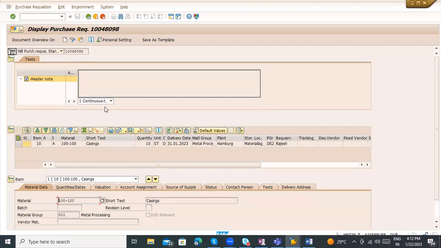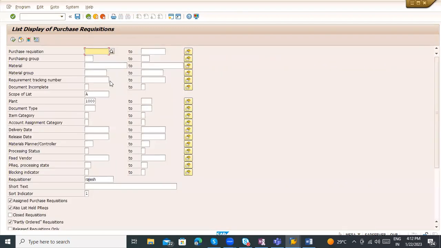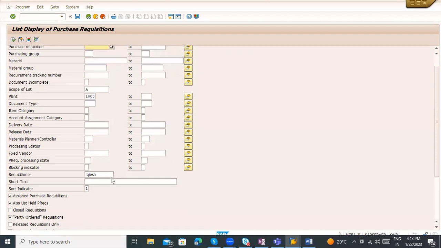In that case, we can go with other parameters like creation indicator, or when it is processed, or if you remember the delivery date or release date, or the material number if you have it, or purchase group. If you have the purchase request number, you can directly enter it. So there are so many ways we can do this here.